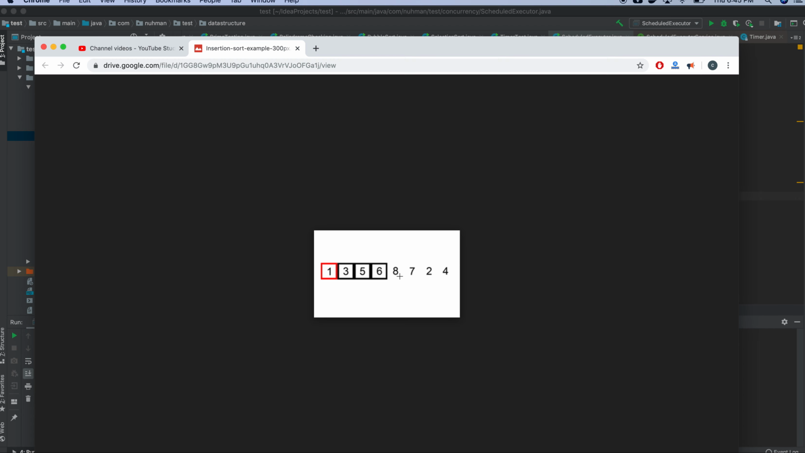For each iteration I am taking that element and comparing it to the previous elements. So comparing and moving, inserting into that particular place. That's where insertion sort works. So how we will program, you can see right now.